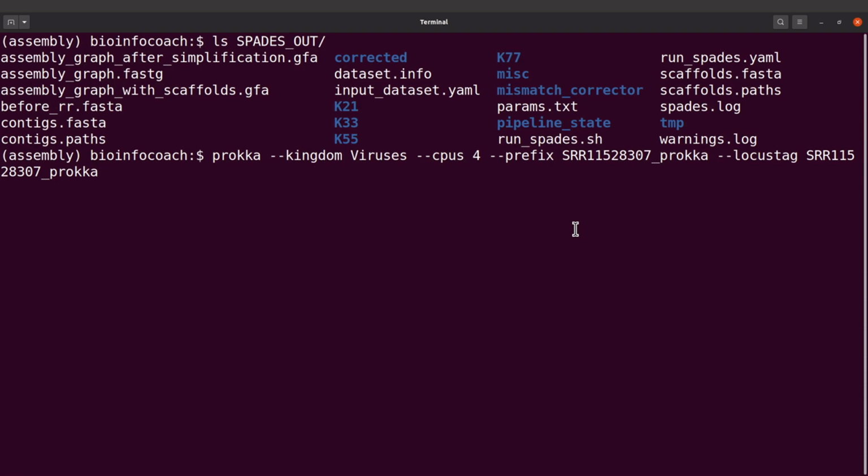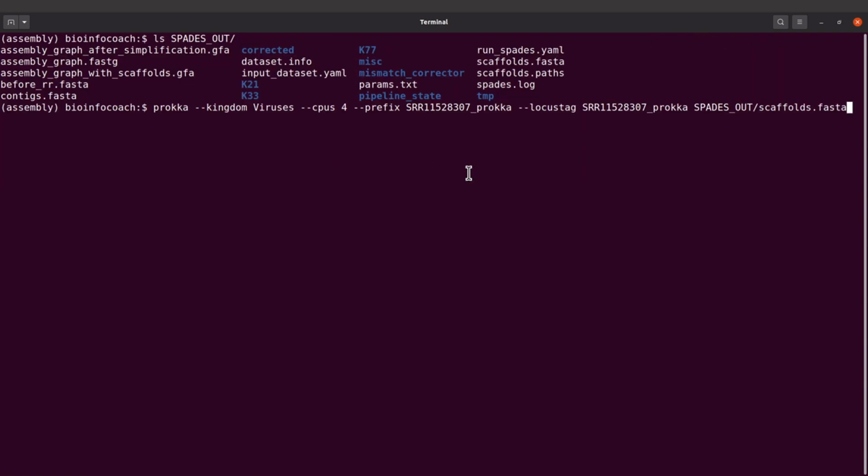Then let's also specify the fasta file that we are going to use as the input. That's this one here. You will say space out/scaffolds.fasta. That's what you have. So this becomes our final command. We have prokka, the kingdom viruses, CPUs 4, for prefix we give this, locustag we give this, and then we also indicate this one here.